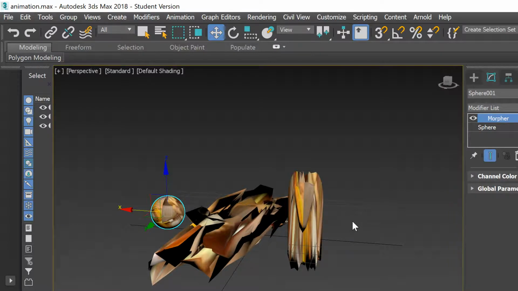Yeah, it's just in here, automated here. Yeah, just move it up and back down. There you go. You set a 0 keyframe.